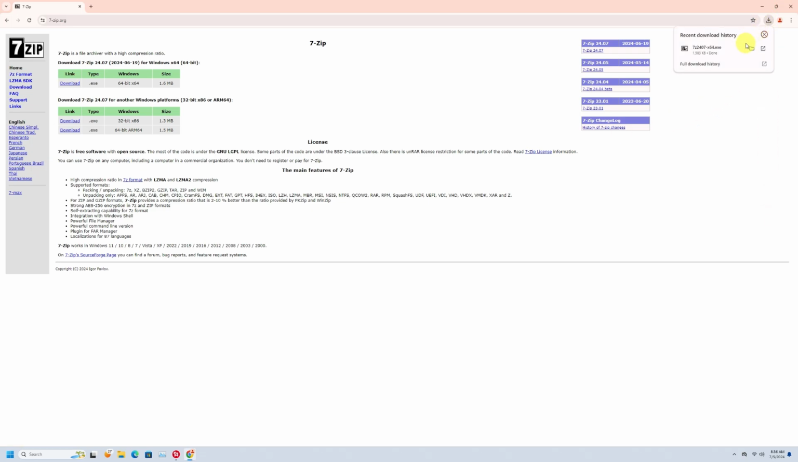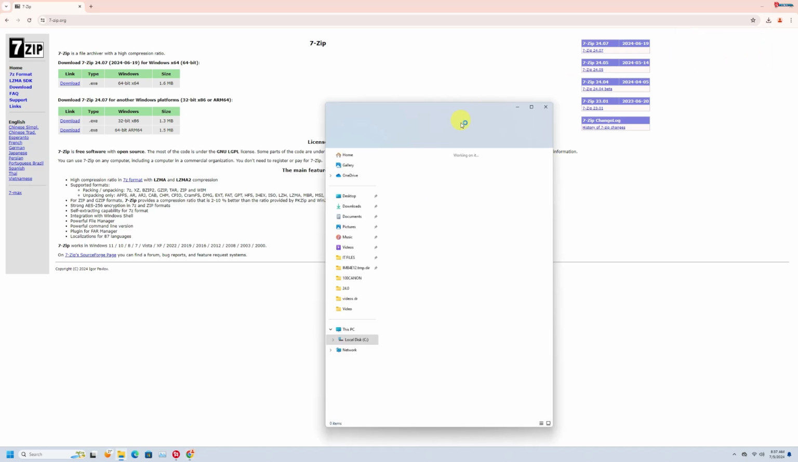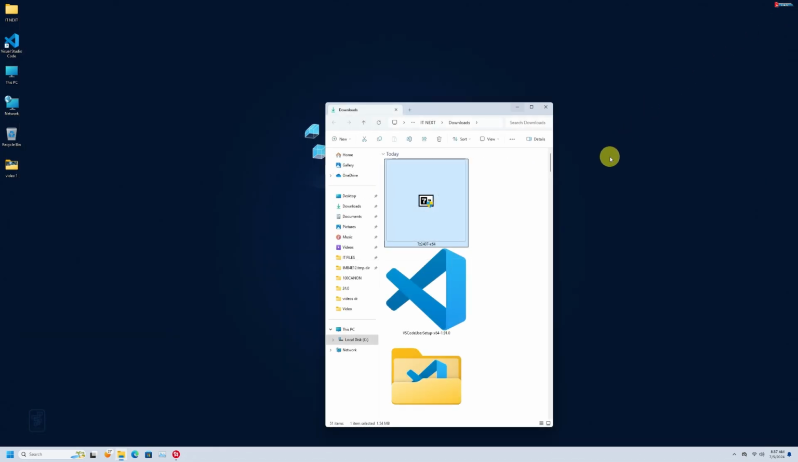Once the download is complete, let's run the installer. Locate the downloaded file, usually in your Downloads folder, and double-click it to run the installer.